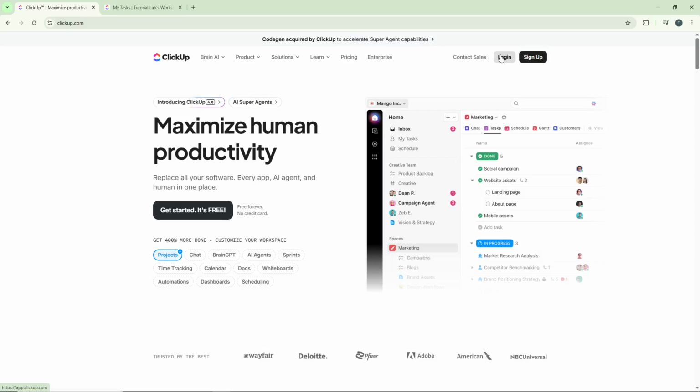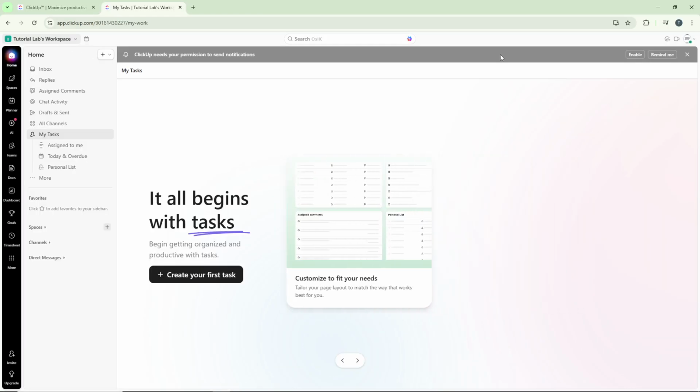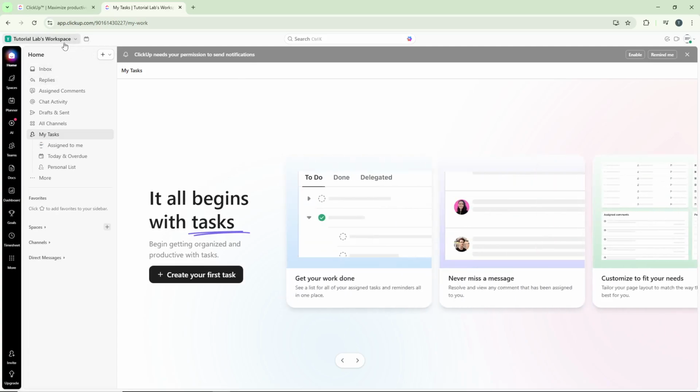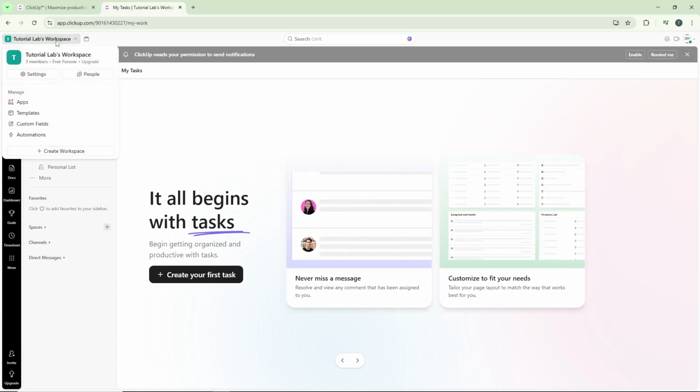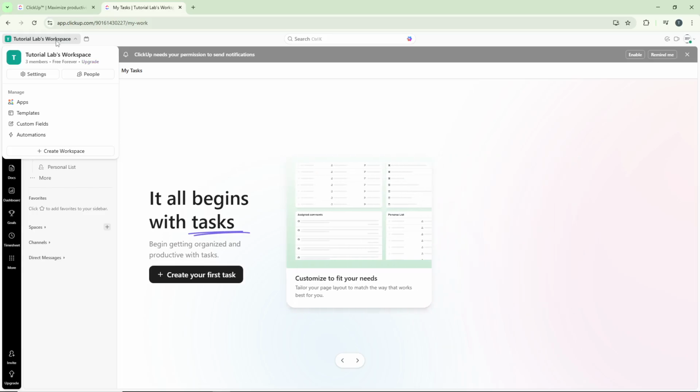After logging in, direct your attention to the upper left corner of your screen. This is where your current workspace is displayed. Click on it to reveal a drop-down menu with various workspace options. This area is your hub for switching between different workspaces or creating new ones.